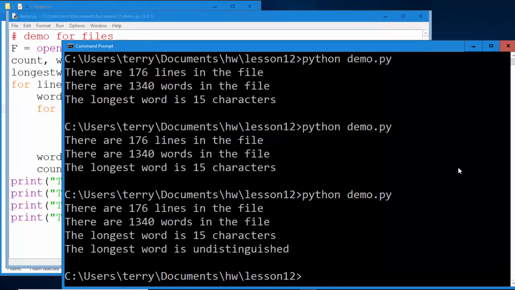We're searching through, and we get the longest word is 15 characters, and that longest word is undistinguished. If we count that, that is 15 characters. So we've gone through the entire file and found the longest word within the Declaration of Independence.